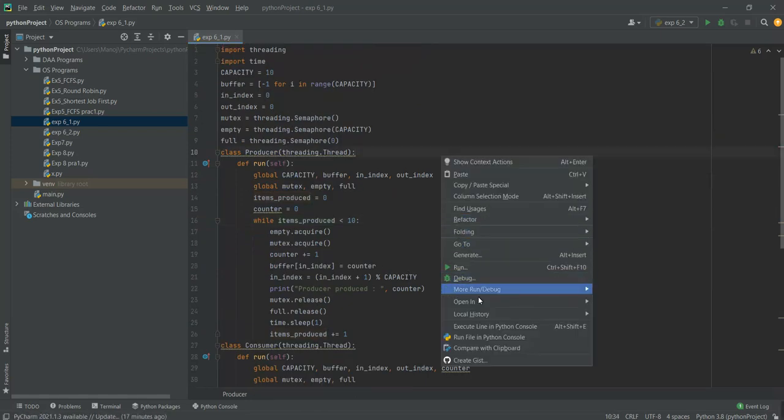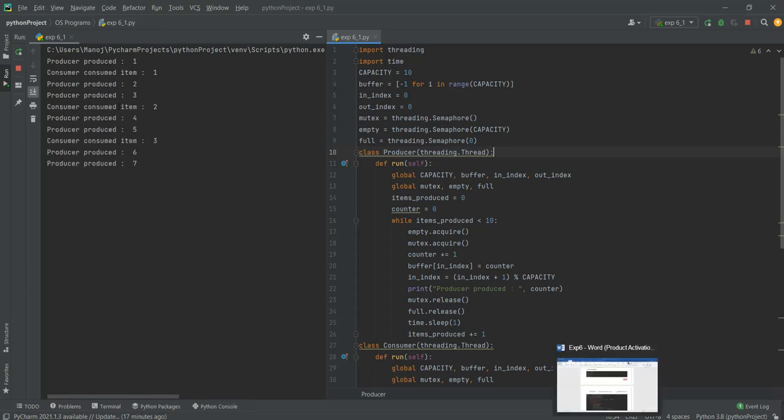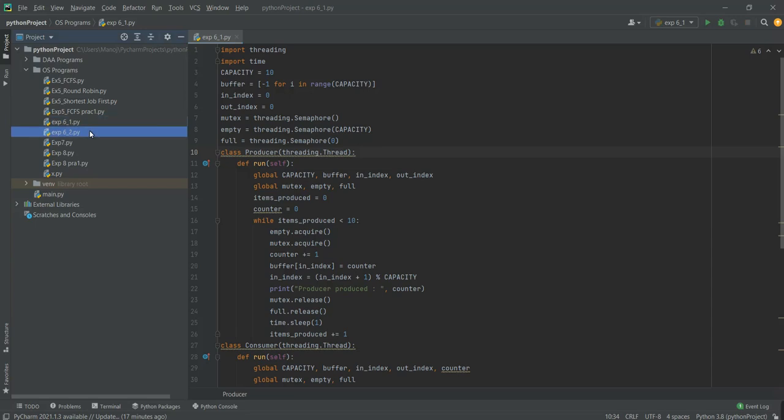Let's run this program. Here, as you can see, here is the output. And the second program, let me just run the second program, then I will explain it to you. It will take time to run the second program.